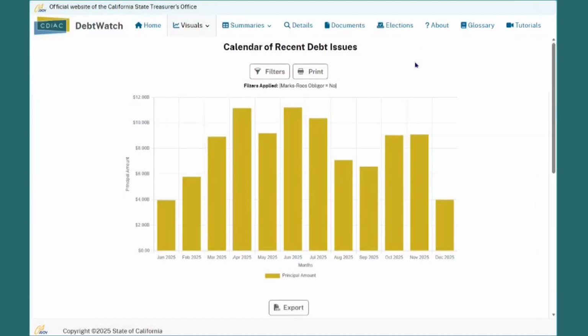And remember, the tabular data presented with any of the visuals may be downloaded for your own offline analysis or presentation.